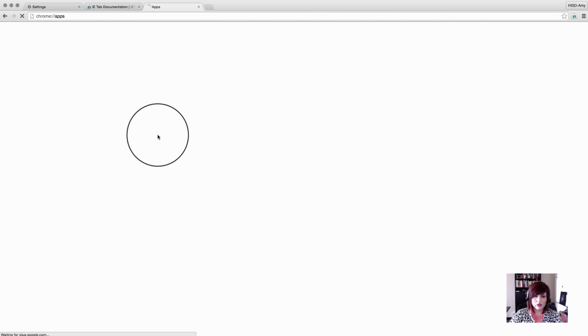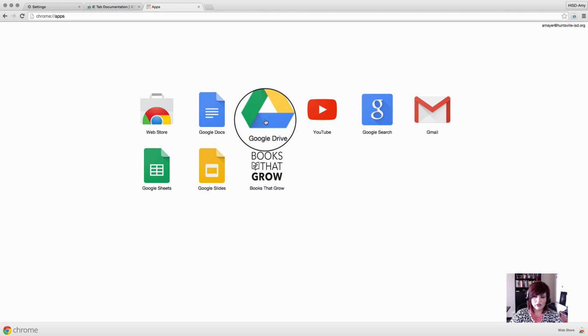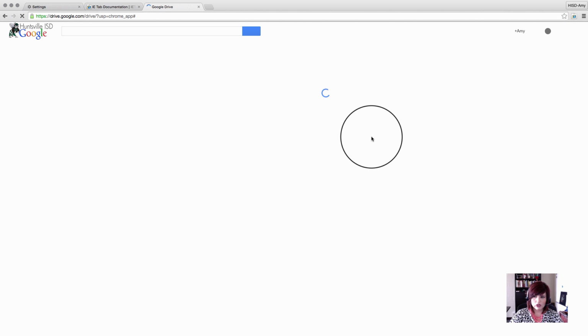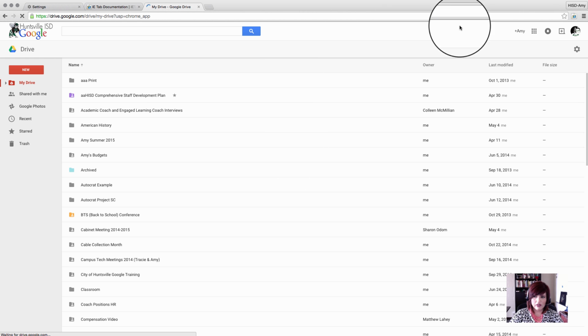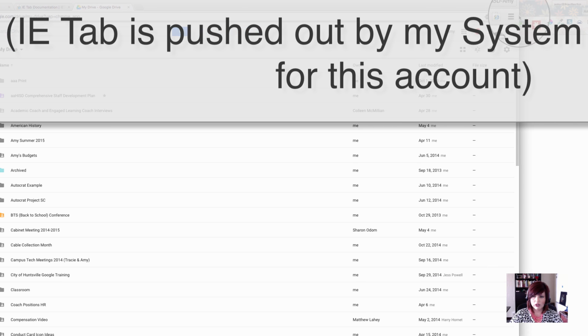So now when I go to a new tab and I go to apps, I'm just going to see my very basic stuff here, and I can go right to my Google Drive and get started, and nothing is going to take over my browser. Well, IE tab is still going to load, but nothing else is going to take over my browser. So now I'm going to be able to do my interview or show my presentation or whatever I need to do.